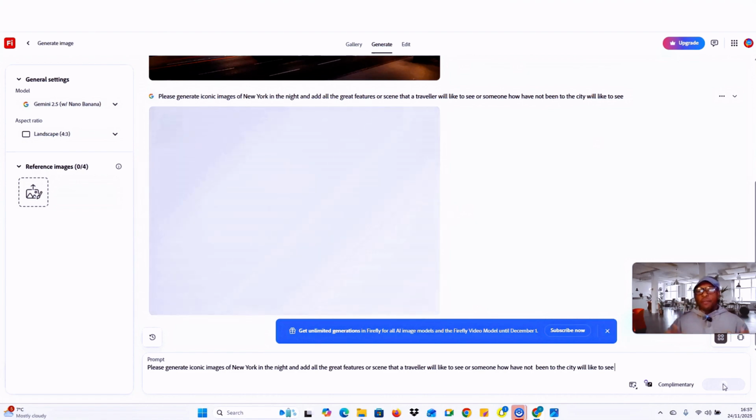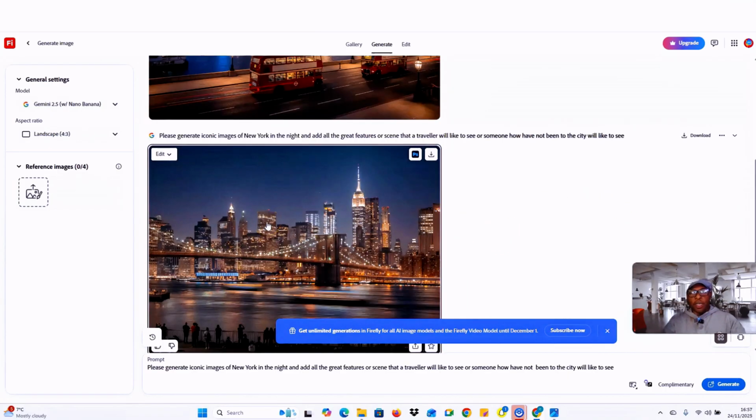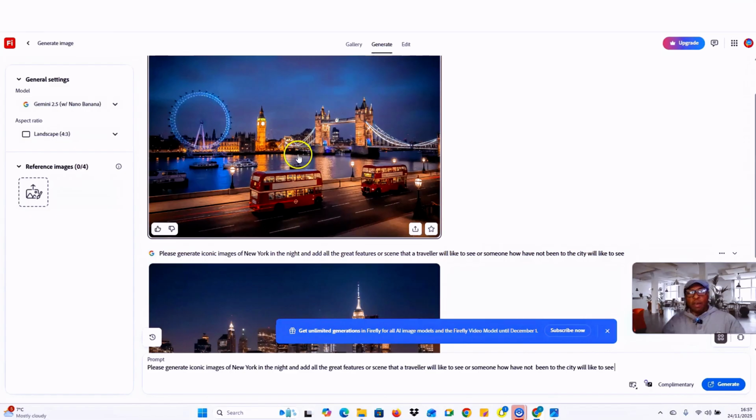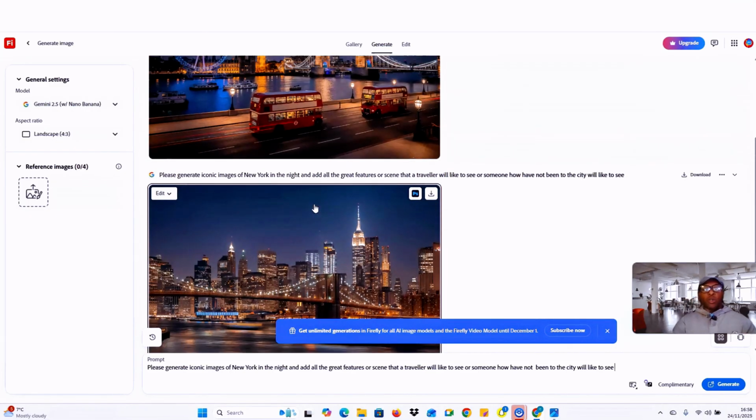So you can just give any prompt you like to Adobe AI image generator, and it will generate the image. And here we go. This is the image of New York in the night, and this is the image of London in the night. So this is how to generate images on the fly using Adobe AI image generator.